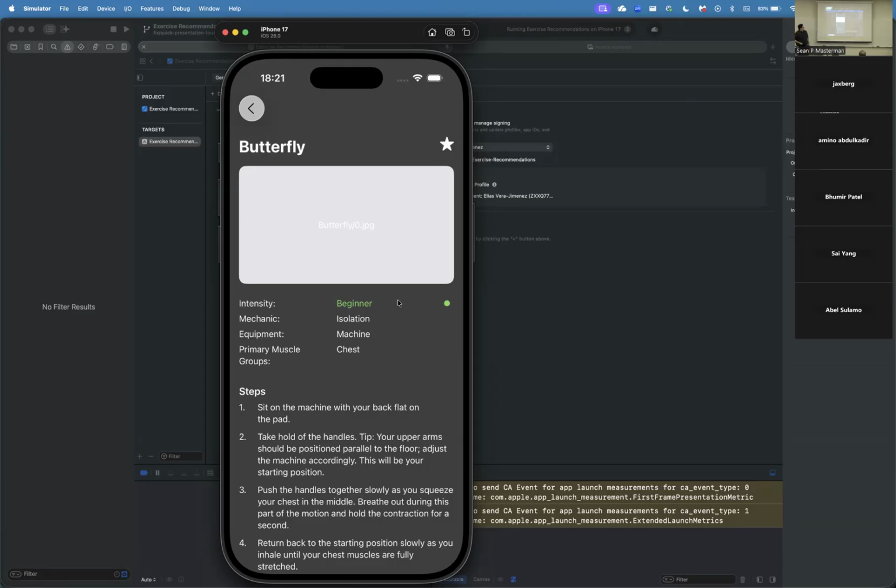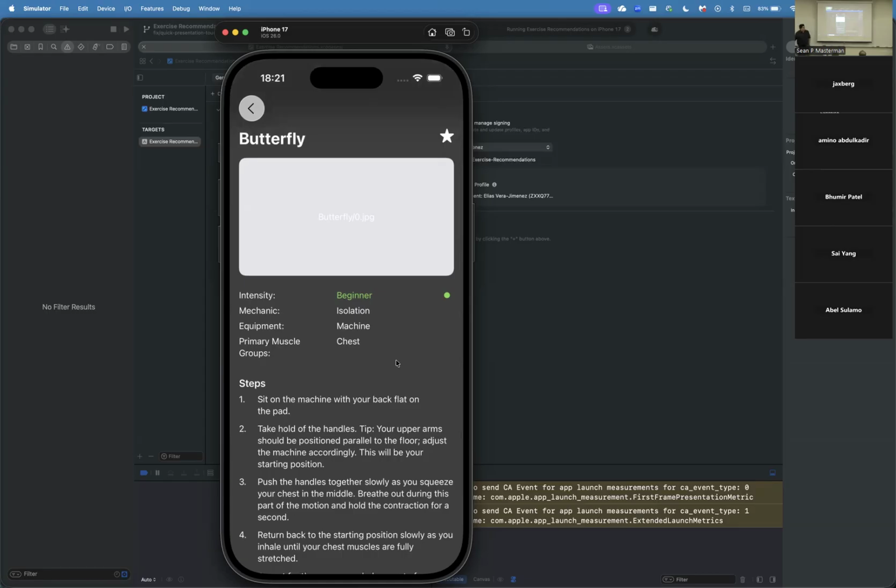The mechanic would be what kind of movement you're doing. If it's an isolation movement, you'd be focusing on one muscle group. Otherwise, there are some compound ones where you're using several different parts of your body to do an exercise. This exercise uses a machine. The database didn't come with a ton of detail on the equipment. Some other ones do. We might add that later on.